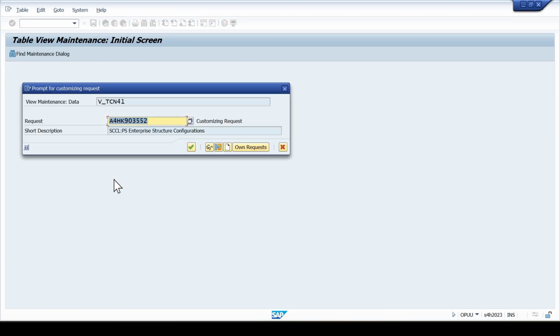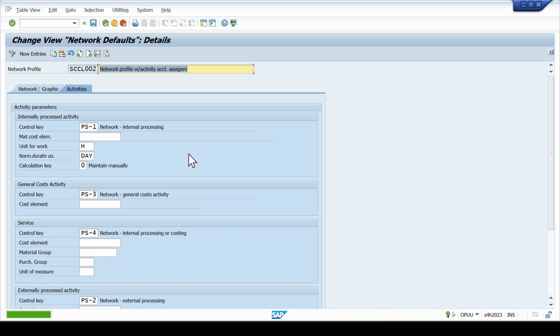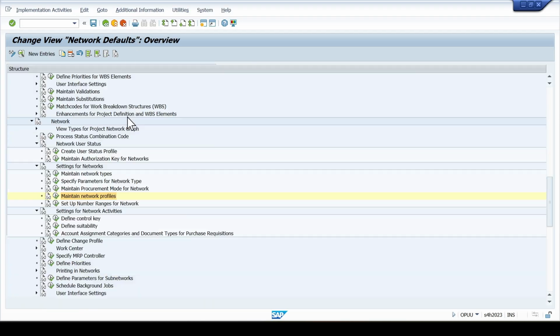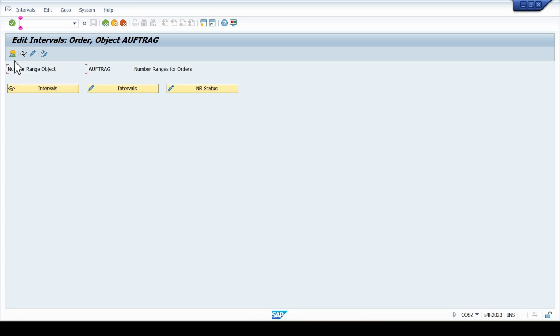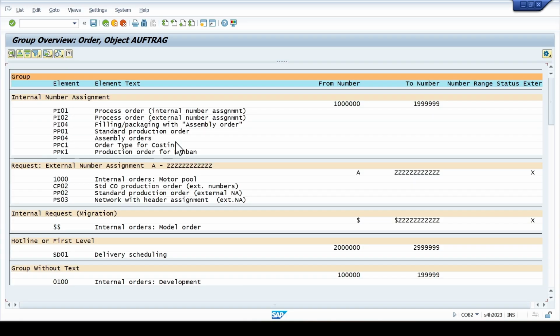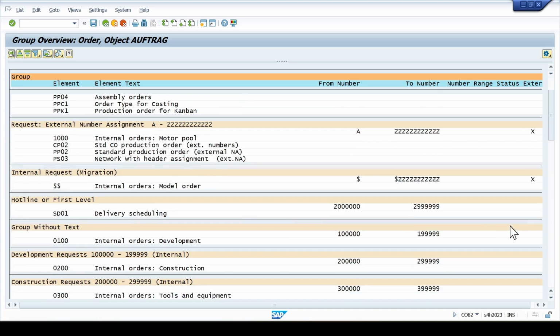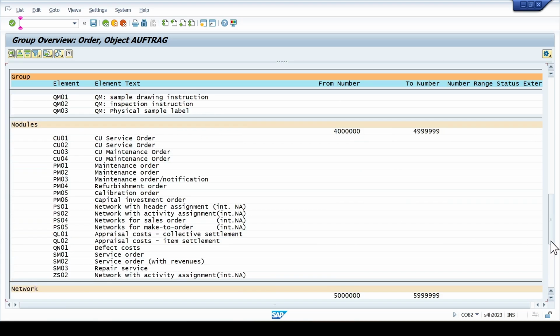Now I'll save my changes. This was my network profile configuration. After that, I have a number range. Let me check the number range.